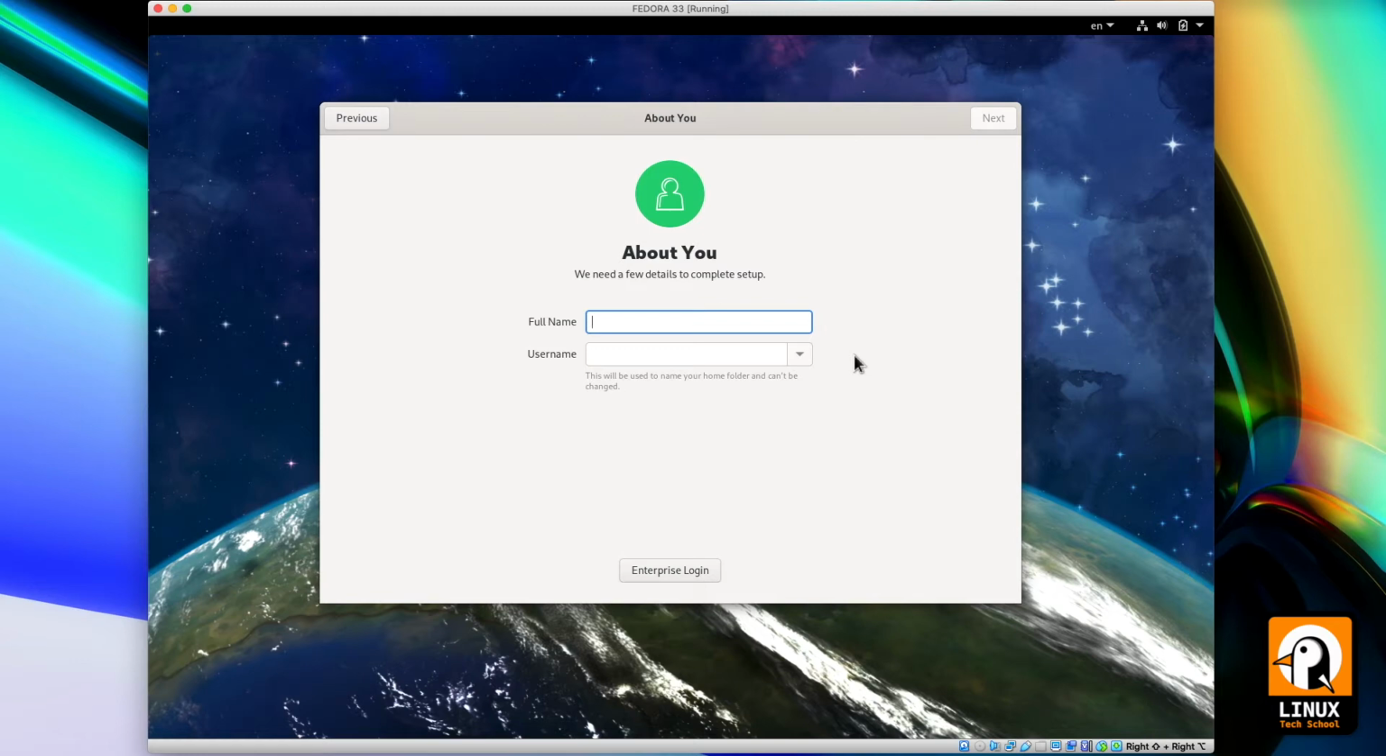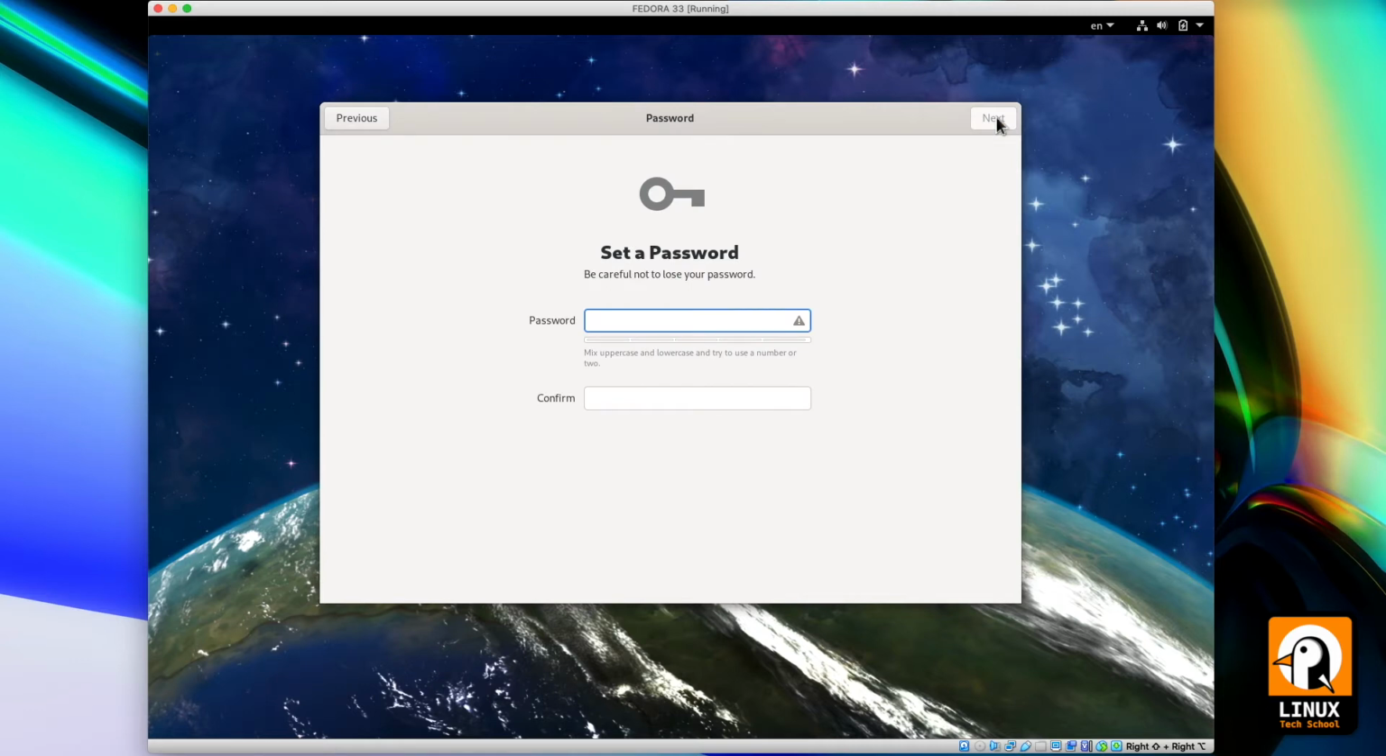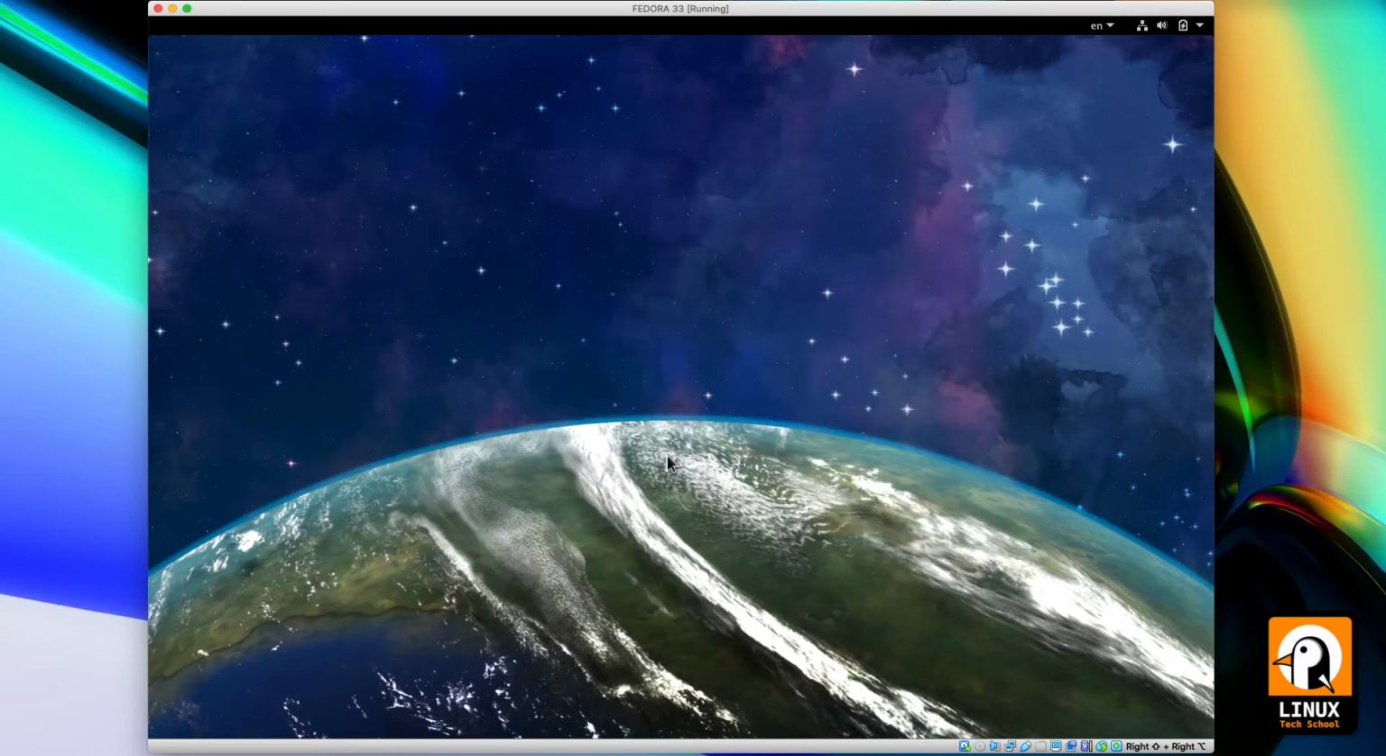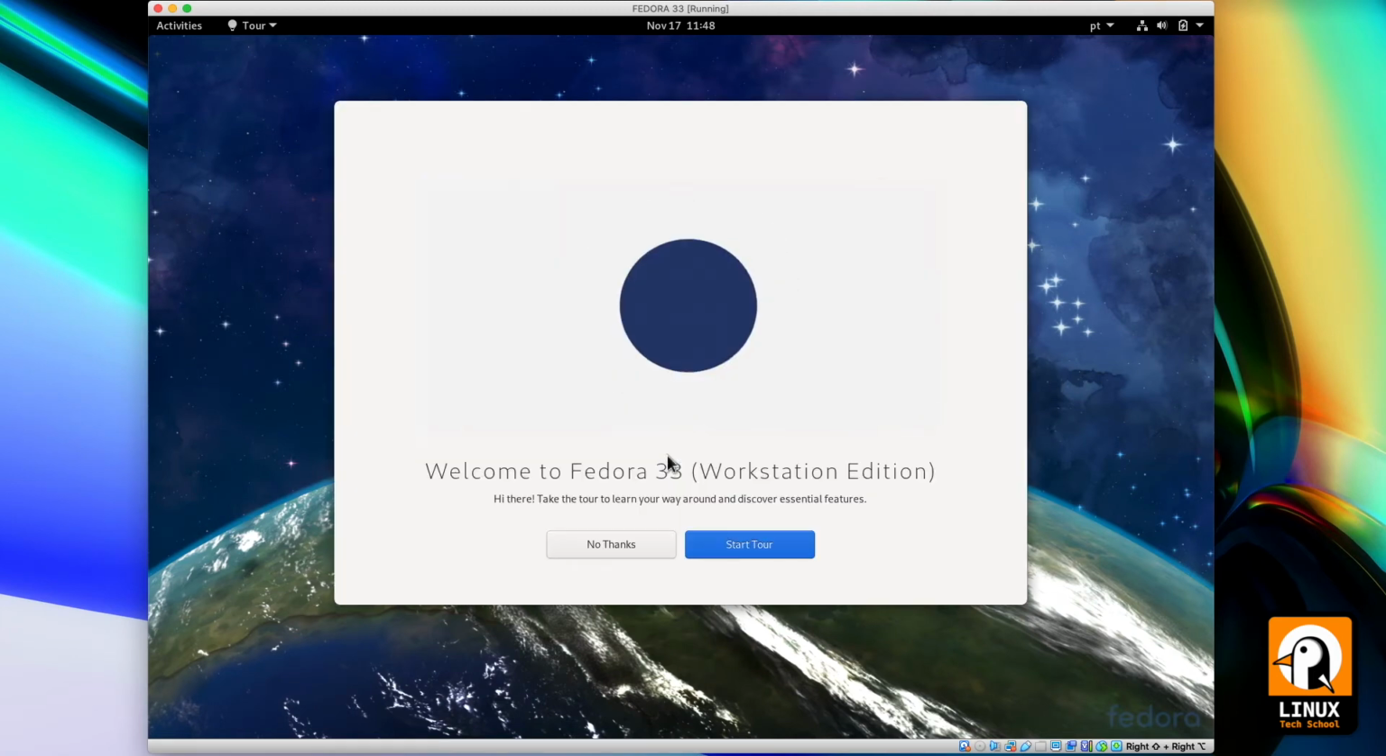And now let's create our personal user. My full name, Rodrigo Matias, my personal username on the machine. Let's proceed. And now let's set a password for my account and confirm the password. After you are done, please proceed. And as you can see, as simple as that, we are all done now, and we are already inside the operating system in the graphical environment.